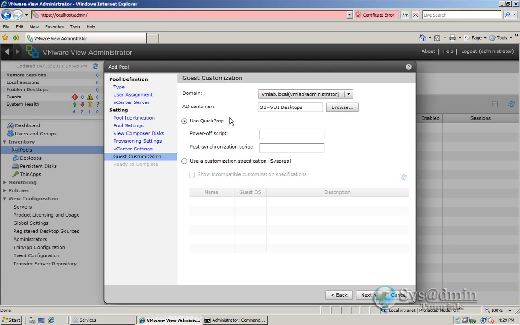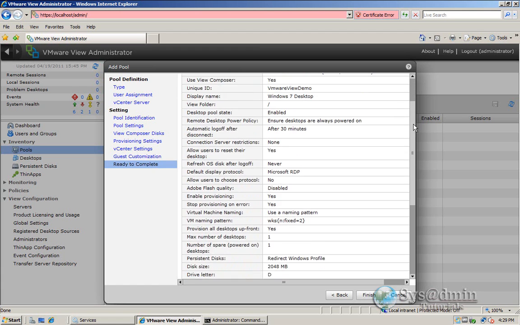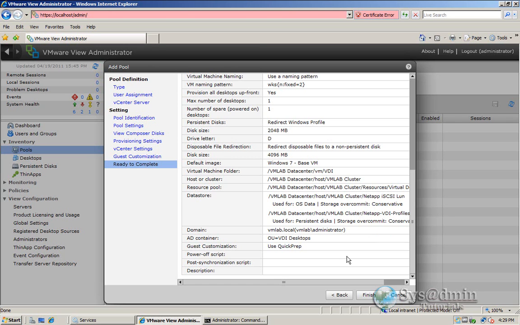Now QuickPrep is similar to using Sysprep. So it's going to go through and do all the same steps as what Sysprep would do, but much faster. Otherwise, you can use Sysprep if you select this option here. You can also specify a power off script or post synchronization scripts. For this demo, we don't have any scripts, so I'm just going to be clicking Next. Now here's a summary of all our settings here. I'm pretty happy with all these settings and I'm happy to proceed, so let's click Finish.